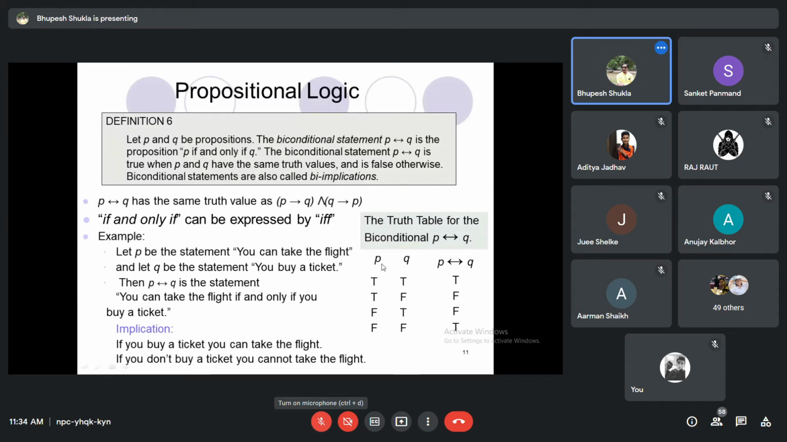If you buy a ticket, then you can take a flight. It means when P and Q are both true, the bi-implication is true. But if you don't buy a ticket, that is false, and if you cannot take the flight, that is also false, so again this is true. Clear? This is your biconditional statement. It is also called bi-implication. We write if and only if as iff.